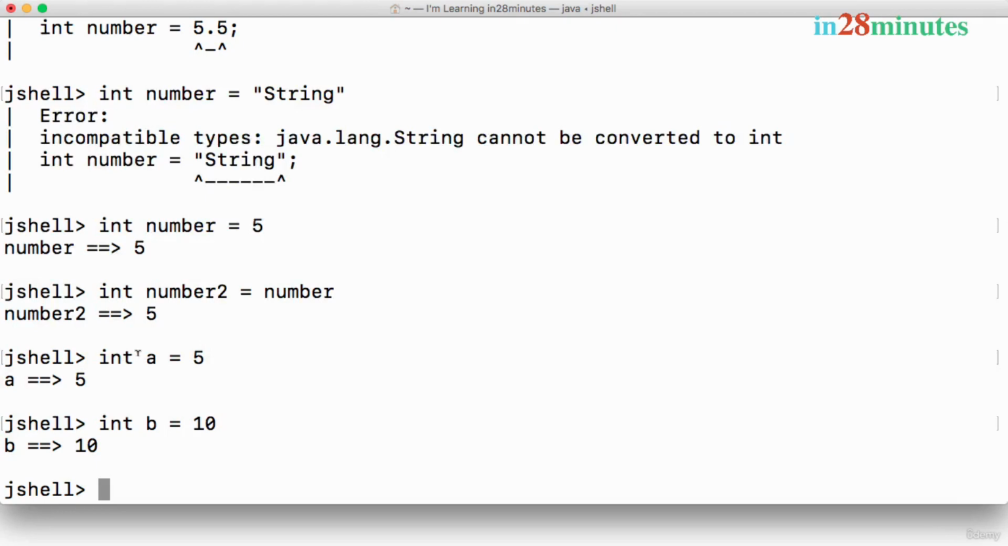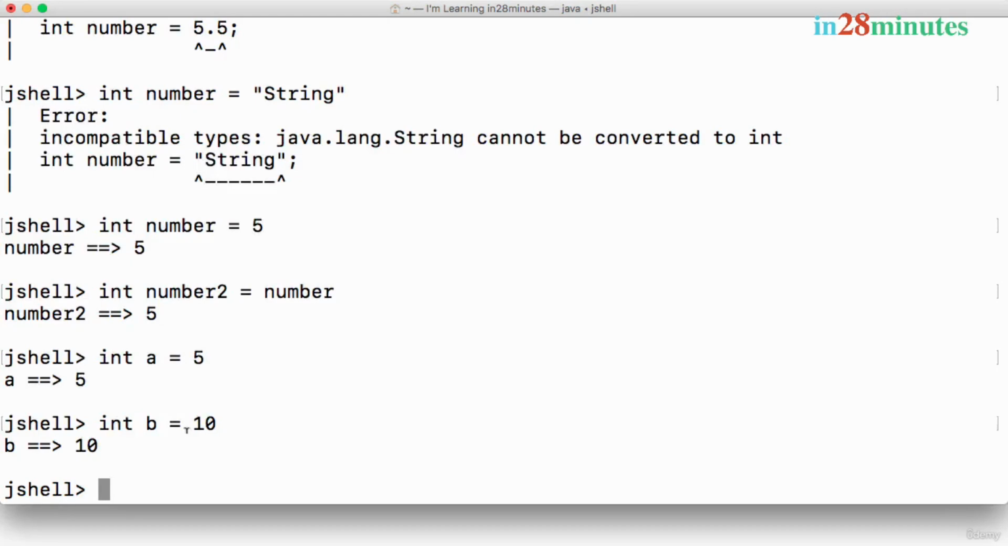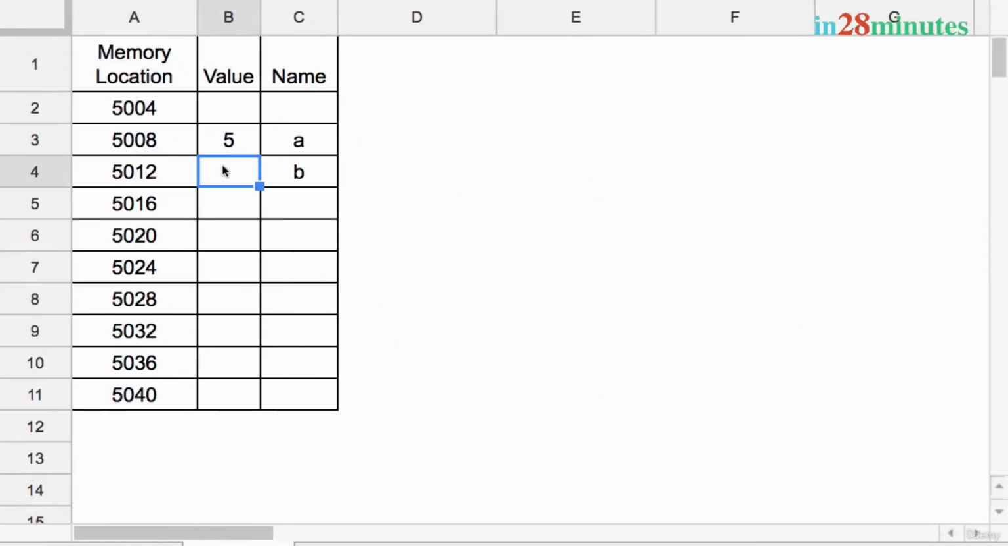As soon as you define int a is equal to 5, what would happen is a name is a and value is 5. Any variable has a name, it has a value, and it also has a specific location in memory where it is stored. When we say int b is equal to 10, now a new value 10 is created and we have a name of b for it. So the name is what we use in our program to refer to this memory location. So we are using a name a to refer to the location 5008. We are using a name b to refer to the memory location 5012.